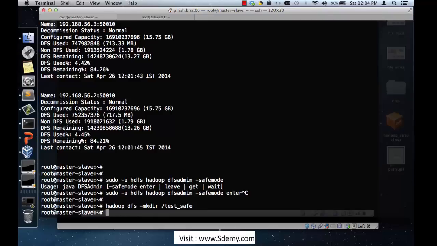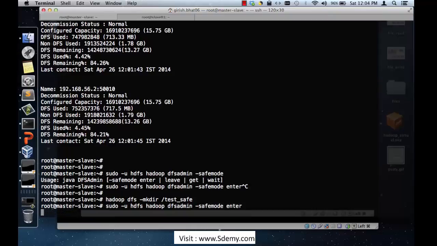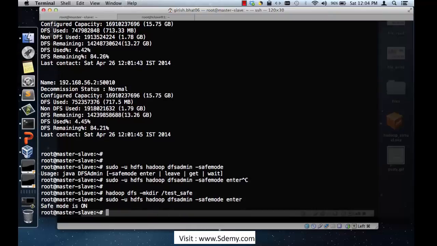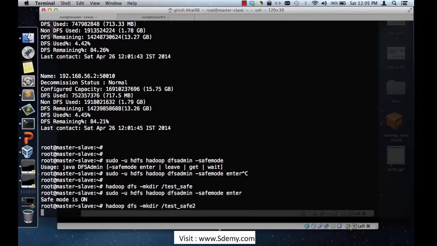So now I created it. Okay, it got successfully created. Let's put the name node, or your HDFS, in safe mode. Safe mode enter. So it says safe mode is on. Now let's try creating another directory, test2.